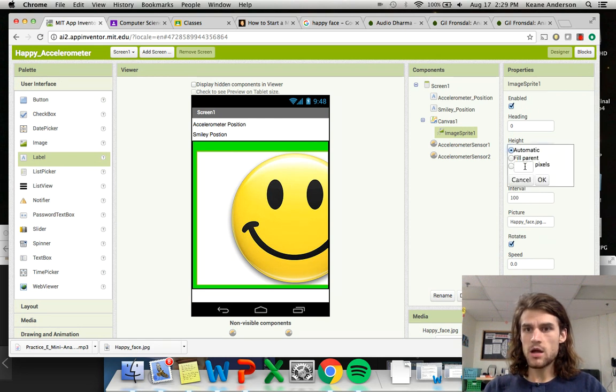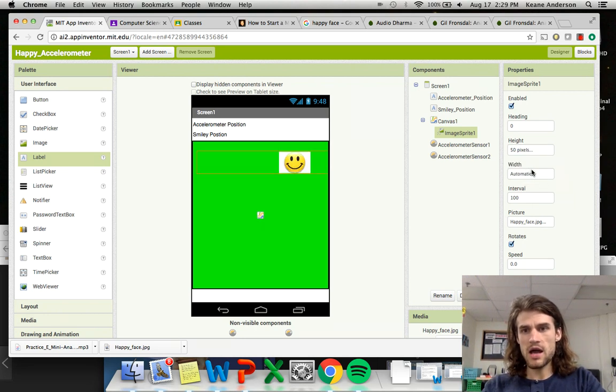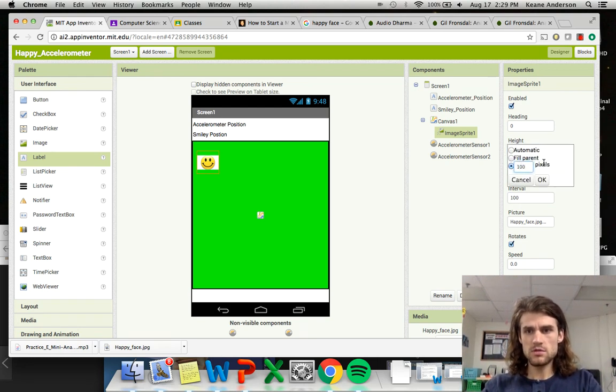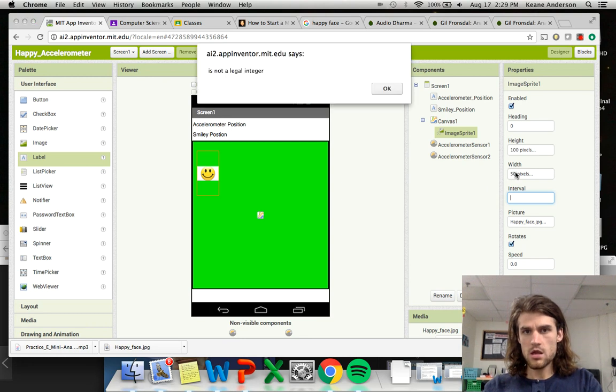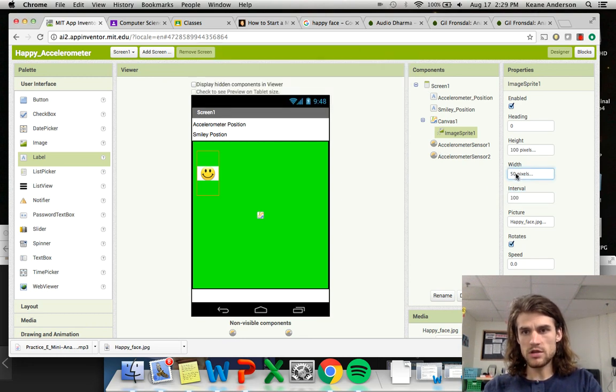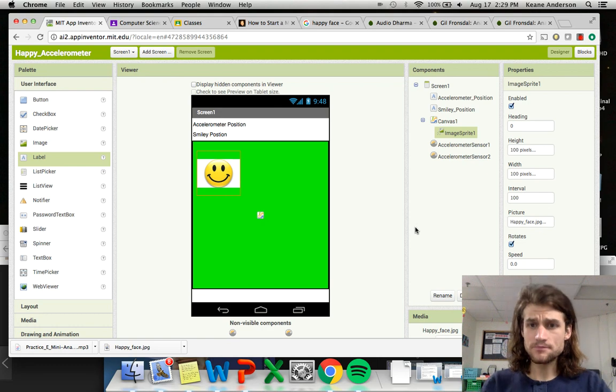Height. Oh, you know what? No, we should probably shrink this down. Let's go 50 pixels by width, also 50 pixels, because we want to be able to move this thing around the screen. That looks a little small to me. I might go a little bit bigger. I might go 100 pixels by 100 pixels. No, that's the interval. Sorry. Interval is 100. Okay. Let's change this to 100. All right, there. That looks a little bit better.